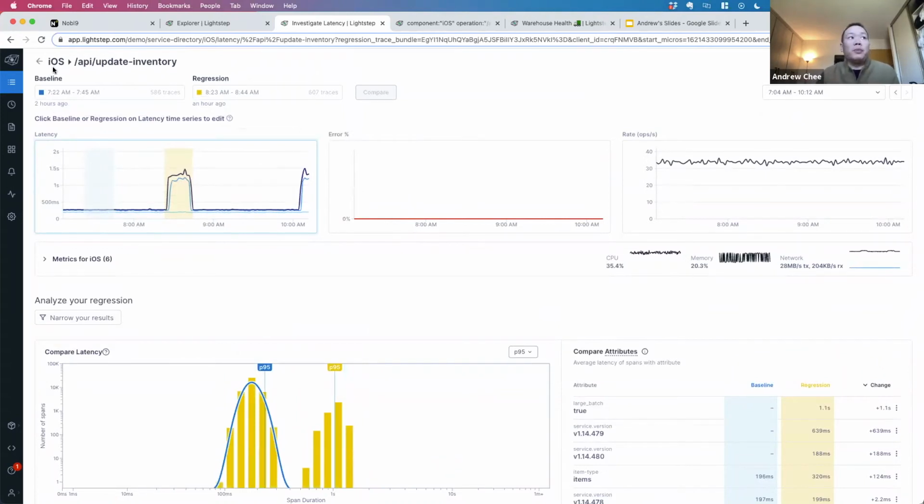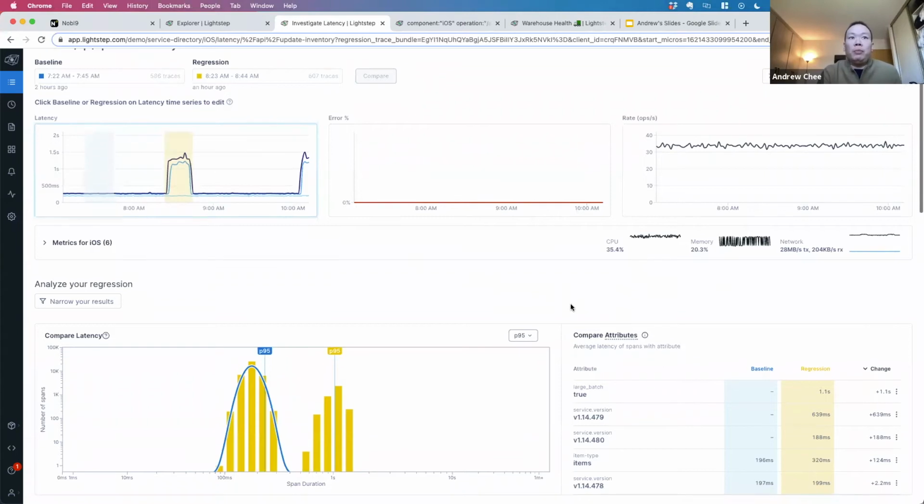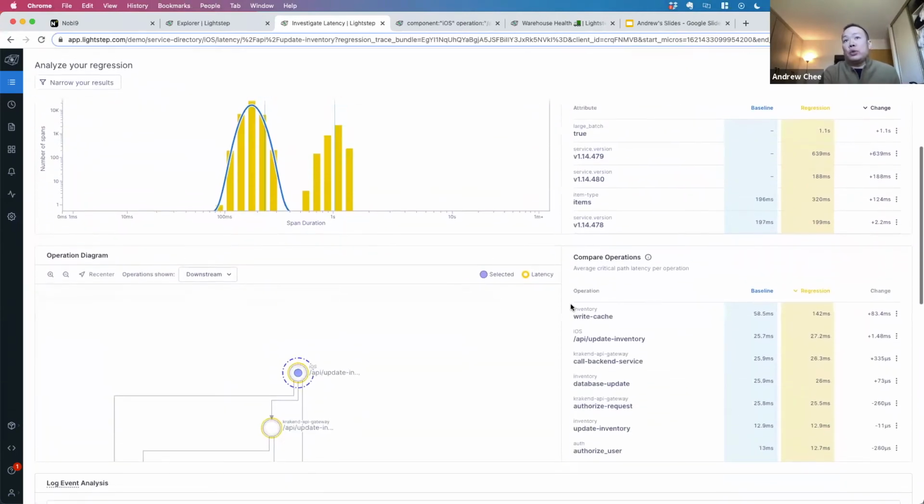Now, when we first identified this problem, what we said was, okay, this was experienced or noticed or alerted on from the iOS services update inventory operation, right? That's what we were originally looking at in Nobl9. But the issue is, just because you've identified or noticed an issue at a certain level of your stack, like the mobile device level, which generally tends to be at the top, that doesn't mean that's where the problem actually exists. The problem can theoretically exist anywhere downstream from there.